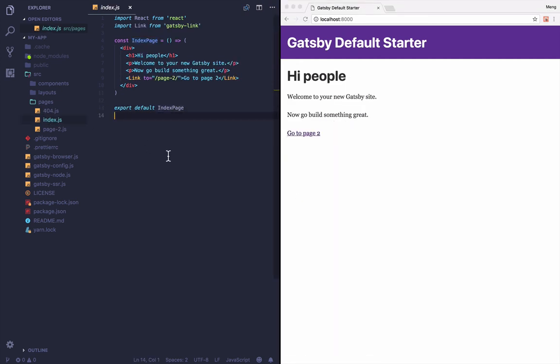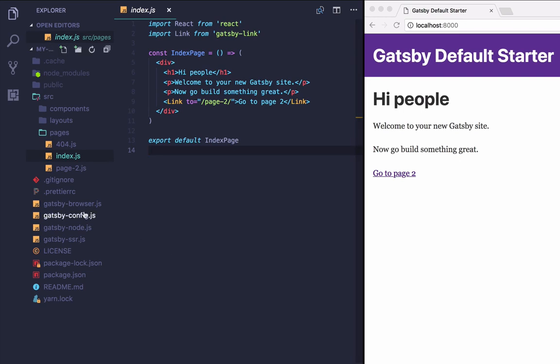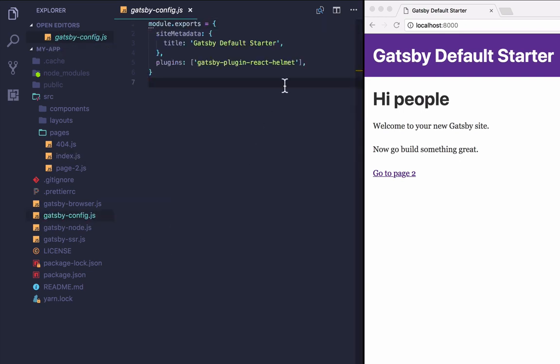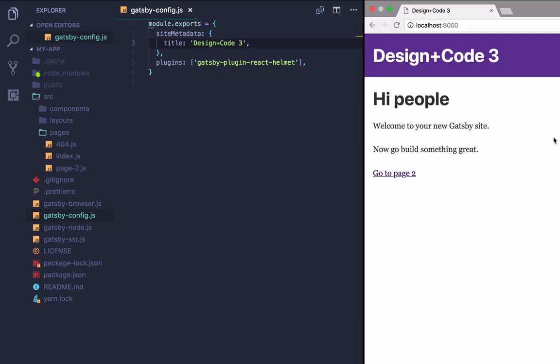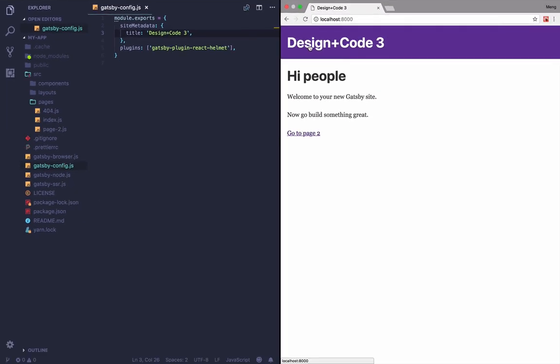Okay, so let's head back to the main page, which is this one. And we're gonna try something very simple. We're gonna change the metadata, which is basically the title of our site. We're gonna go to the Gatsby config file, and you can see here it already has the site metadata, which is provided by the Gatsby template. And we can just change the title to the title of our web page. So in this case, for me, it's Design Plus Code 3. Now for you, it can be anything else. And you can see that by doing so, it already changed my header as well as the title of my page.